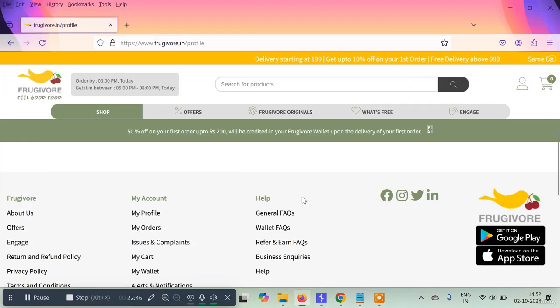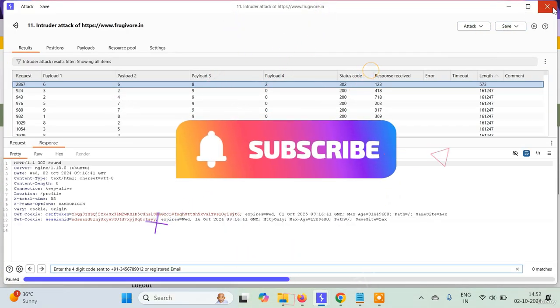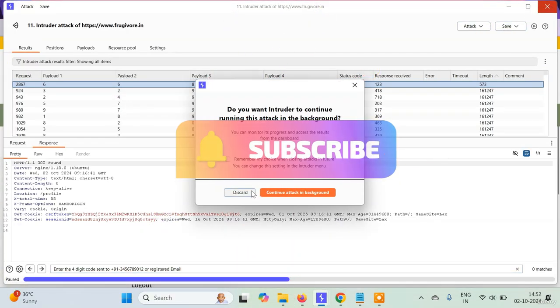Now you can turn off our intruder attack. We don't need it anymore. You can just pause it and then close it. Discard.